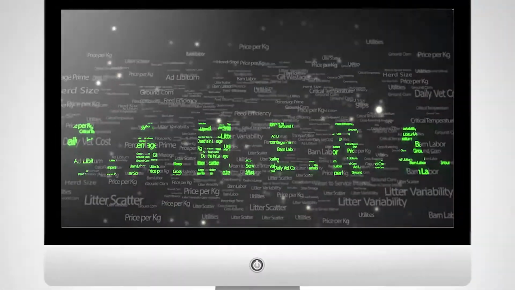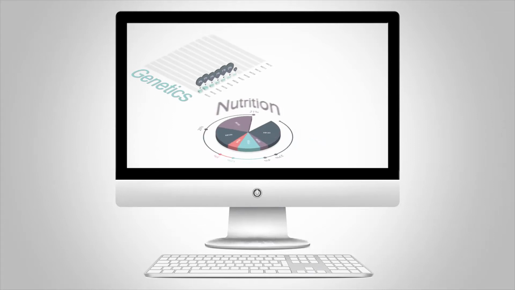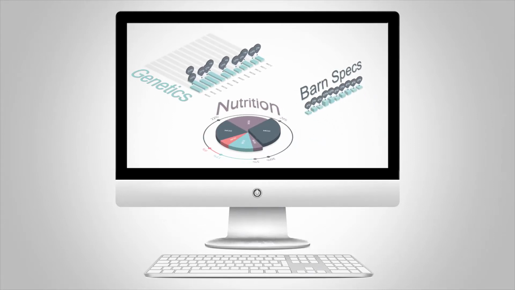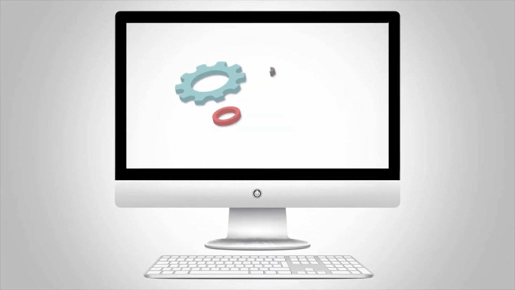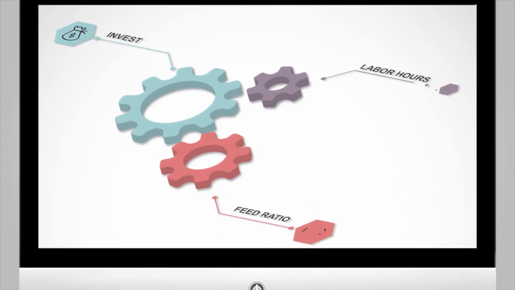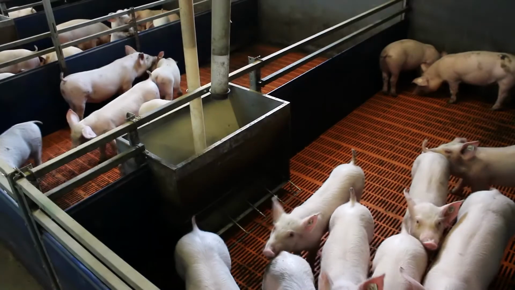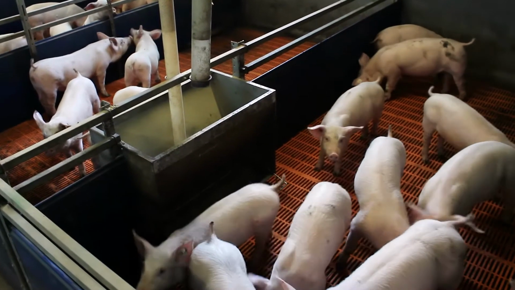We've identified about 800 different variables within a system, whether it's genetics, nutrition, particular barn specs. Camera is able to take a lot of complexities, all of the noise that all of this data creates. What this does is it tells you that this is what's happening, this is what you do. The result is practical, simple, and actionable advice.